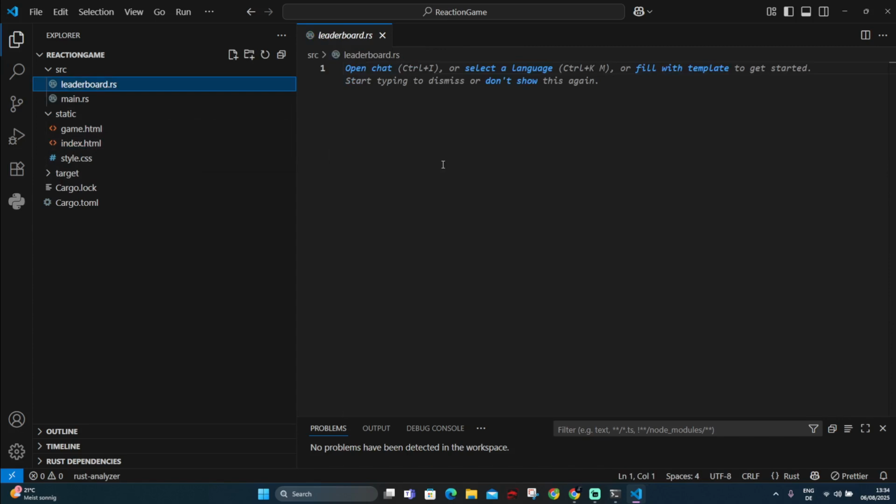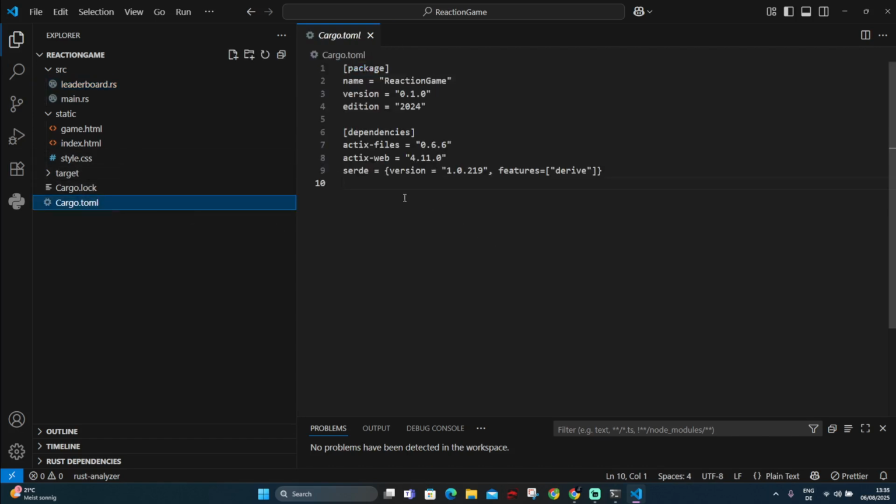The first thing we are going to create is leaderboard.rs. For that we need three things. First, Actix Files, which is used to load your game HTML, index.html, and your style.css. Then Actix Web, which is your HTTP server library and will help you create your web application, and the Serde crate, which is basically the serialization and deserialization of your struct.